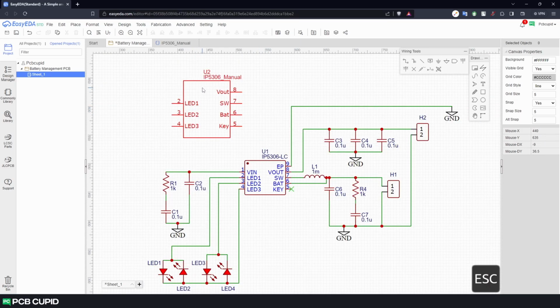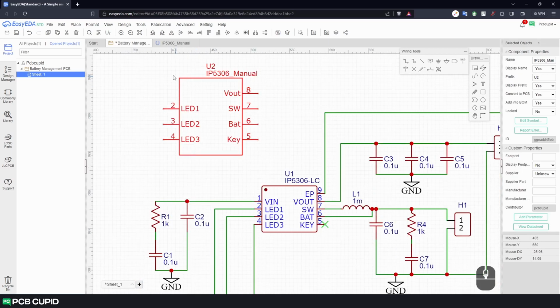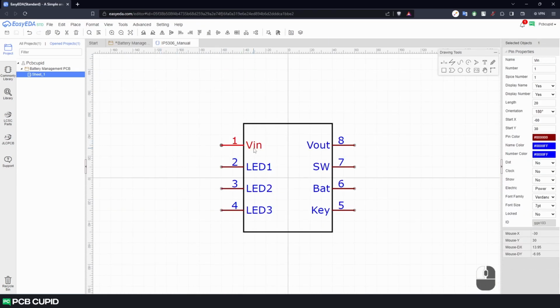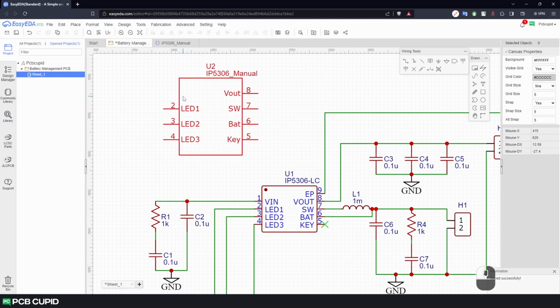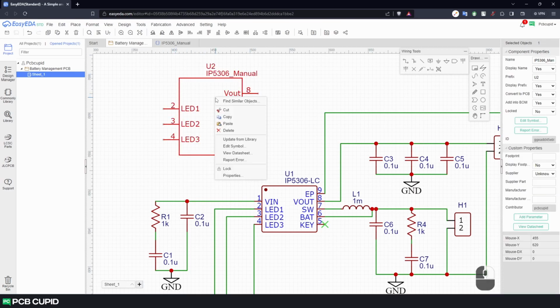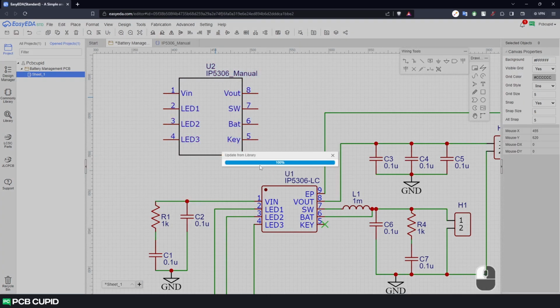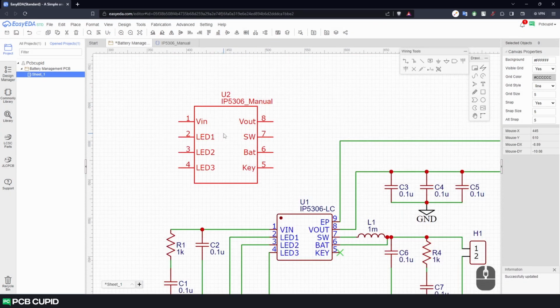The first pin is missing. Oh yeah, that's because we set the pin show property to no. I'll quickly go back to the symbol editor and fix the property to yes and save the file. The symbol is not updated yet. So to reflect the updated symbol, we need to right click and select the option Update from Library. This should update the symbol to the latest version.